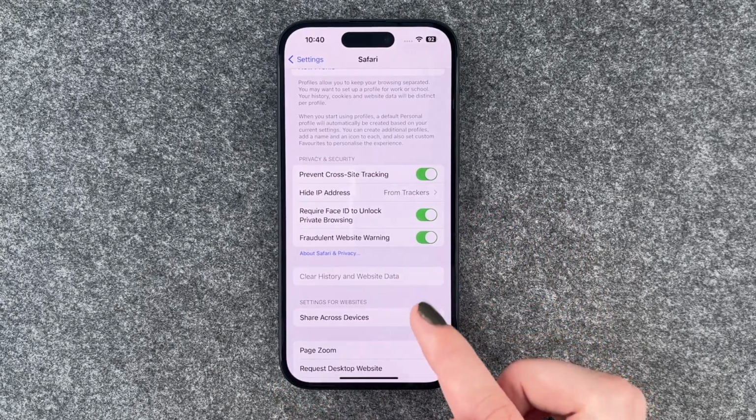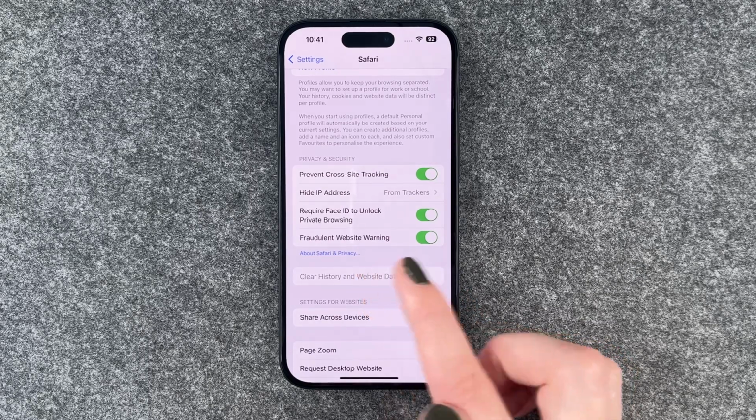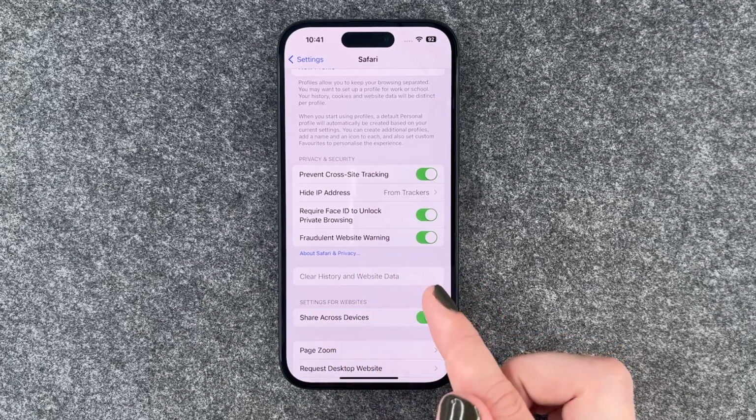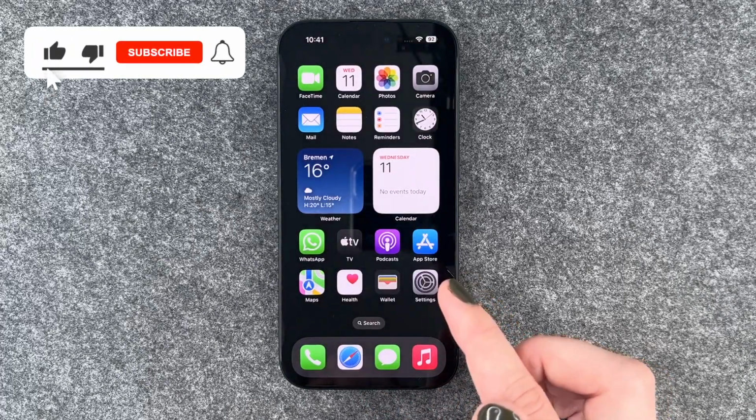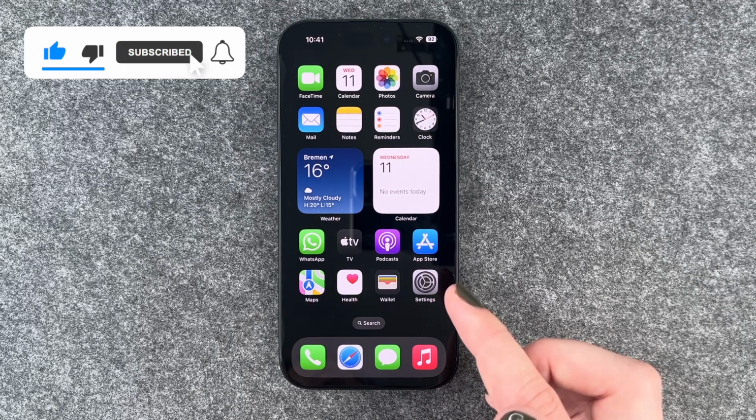And when you open something new and want to clear that, you will be able to click here again to clear your history and website data. So that's really quick and easy how you can clear your history and website data on your iPhone 15.